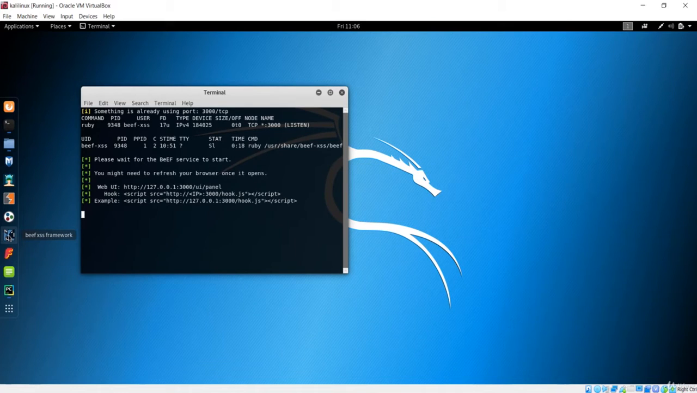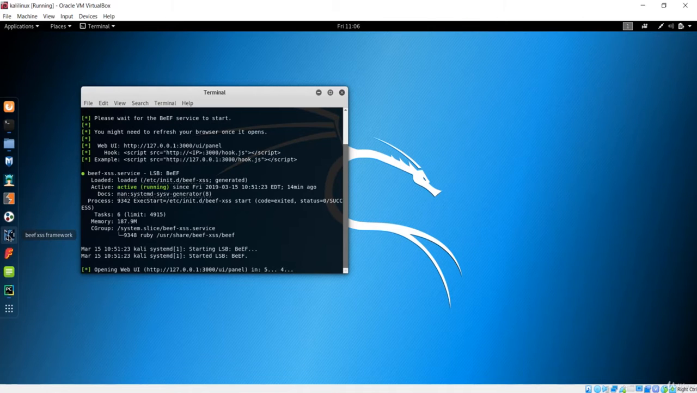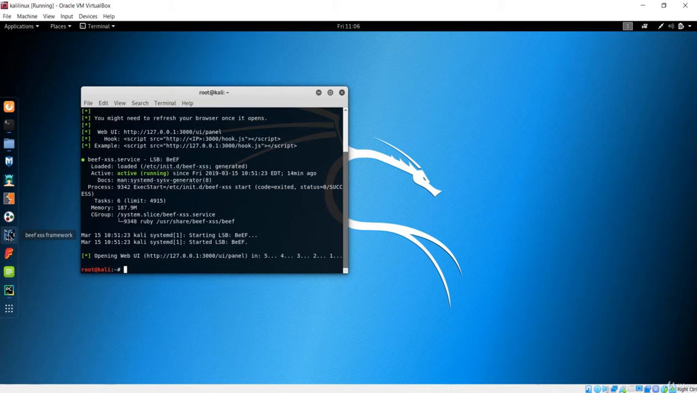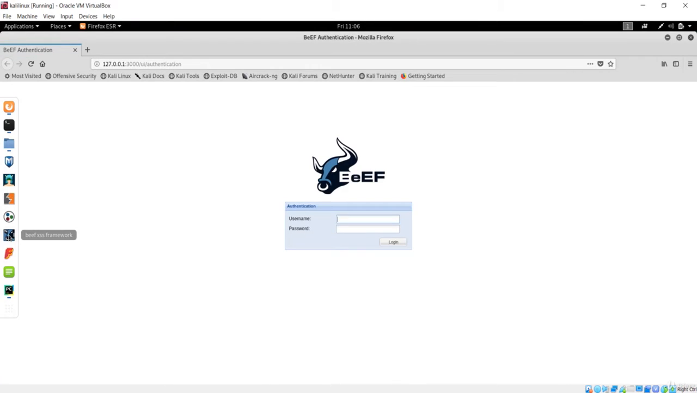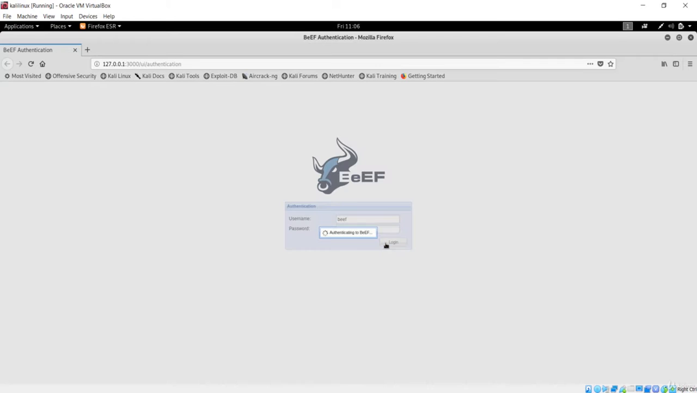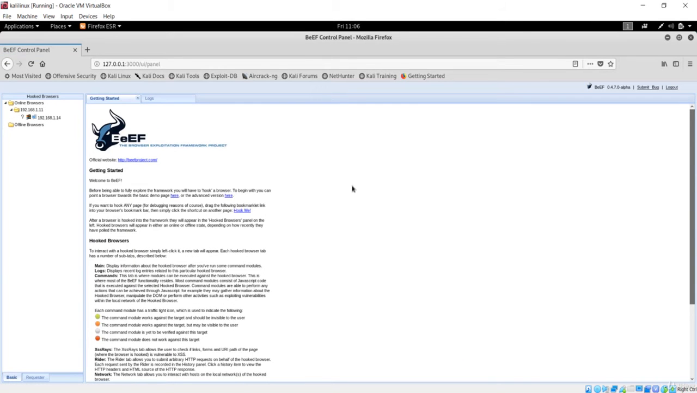And after you load that terminal, it is going to bring us an interface in the browser. So in my case, it is showing the authentication over here, and I have to give the username and password. The username is beef and the password is also beef. So type that first, the username and the password. When I log in, it is going to give us this interface.